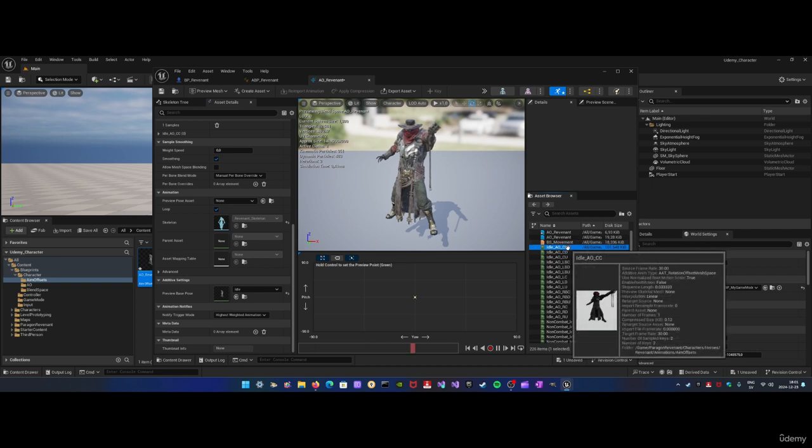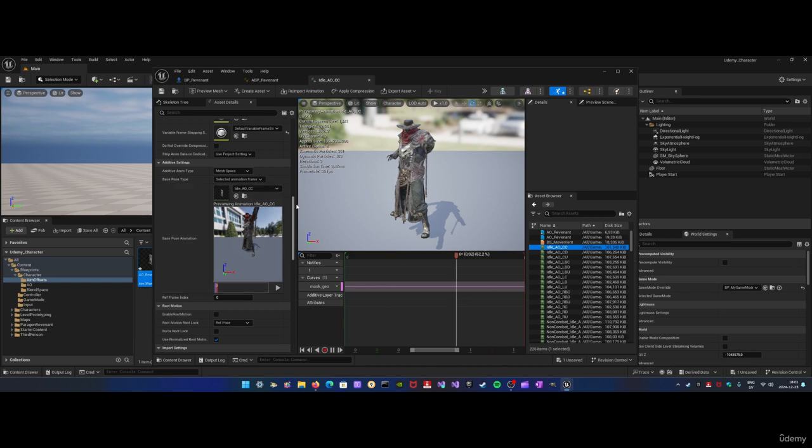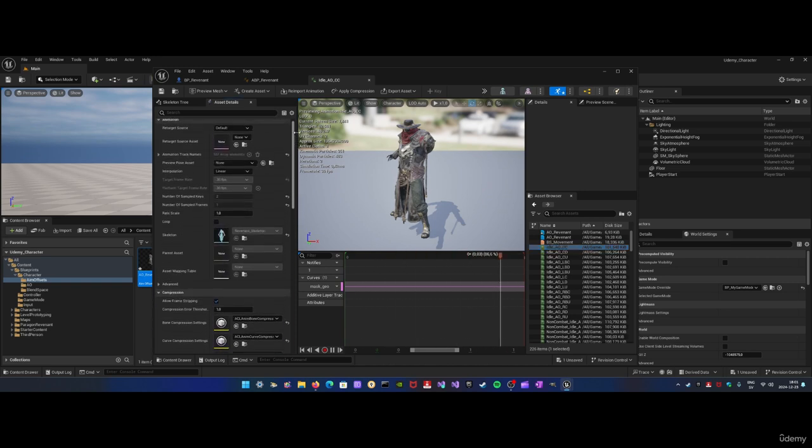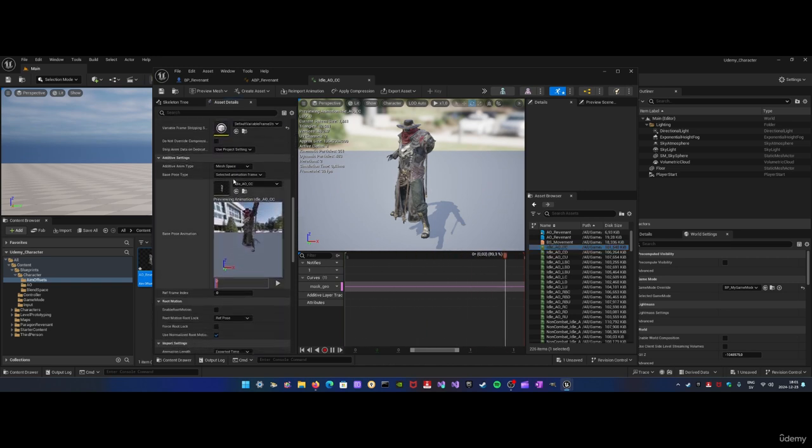So what do I mean with additive? Before we proceed, I'm going to open this idle AO file. If you go down, you can see additive settings. Additive animation type is mesh space. That is correct, it should be mesh space. And if you look at the base pose type, this is what we are going to add onto. So this center animation is really added onto this idle AO center. This is a base pose. So it's added onto this because it is additive.